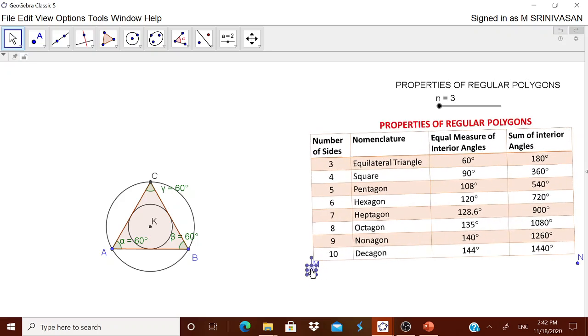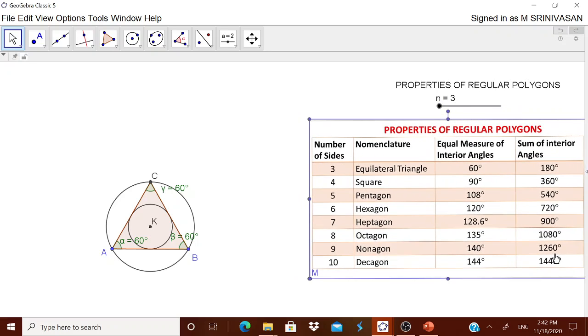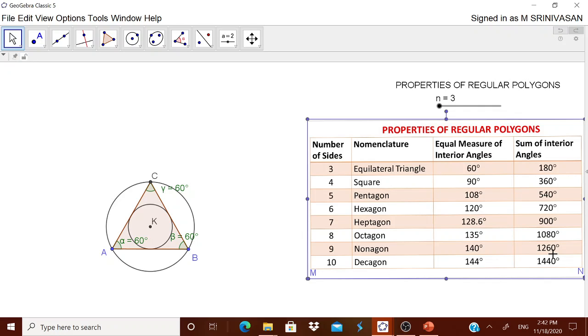Actually this can be moved or it can be made into a bigger one or a smaller one as per your convenience. Now by seeing this table, a child can understand that when n is equal to 3, what is the name? N is equal to 4, what is the name? And what is the equal measure of the interior angle? And what is the sum of the interior angle? He can understand. Therefore now what you can do is, now you can ask him, okay, come out.